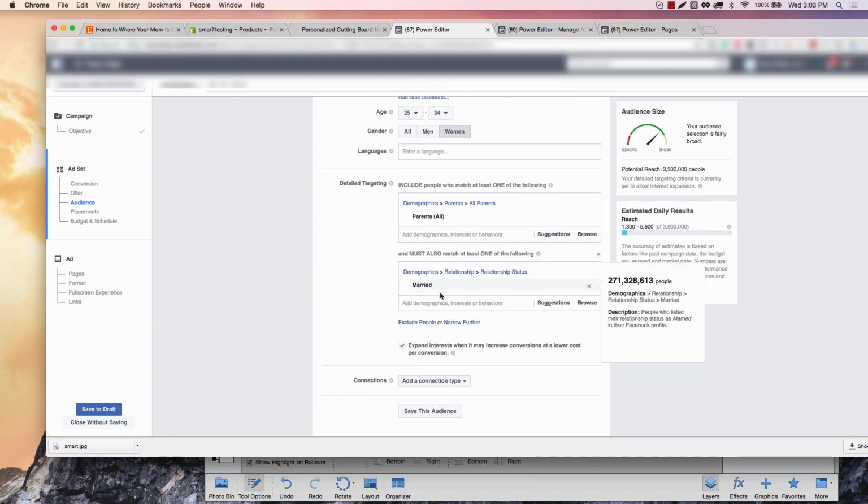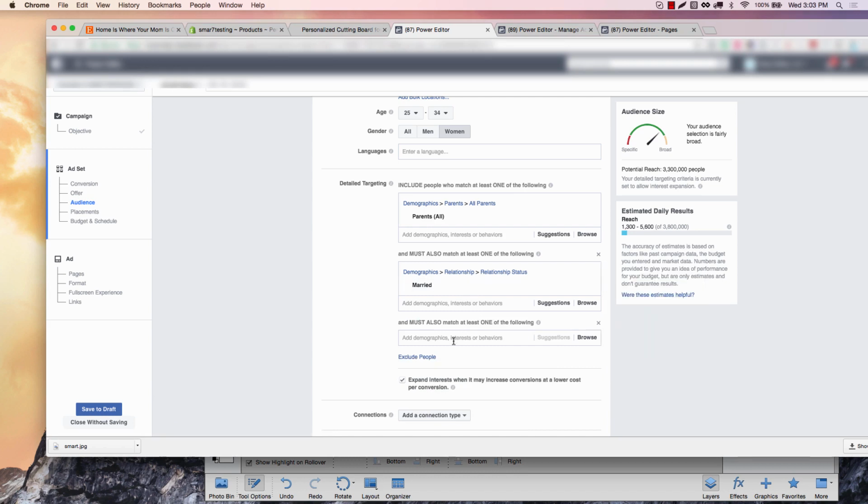You can narrow further. I don't really like doing 3 here. Some people might be like, what about mother books and things like that? I don't really know a mother that isn't passionate about being a mother. And so there are interests out there that you could add in here, probably like motherhood or something like that.